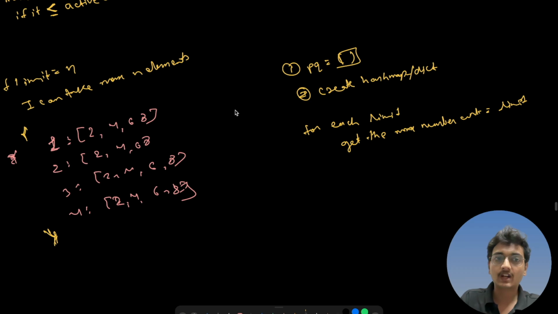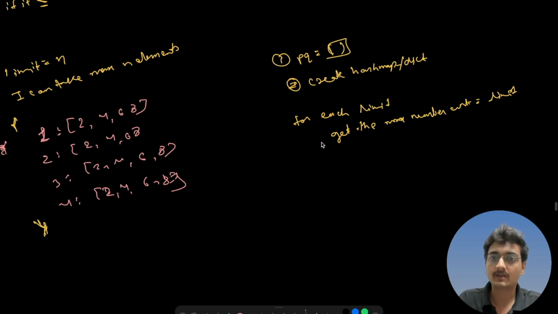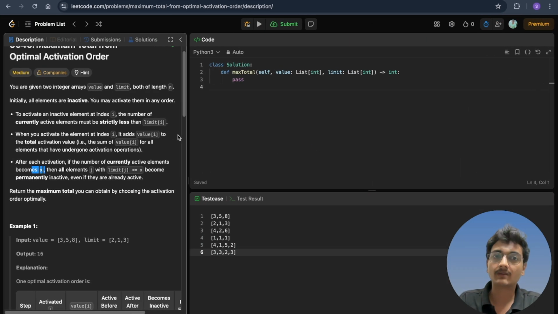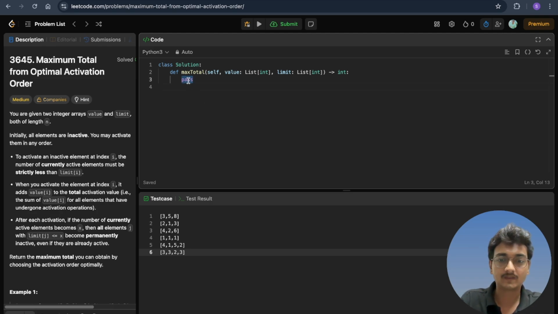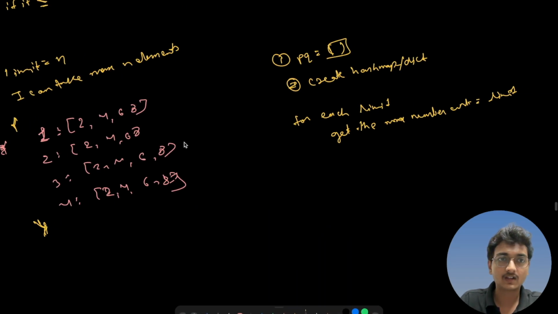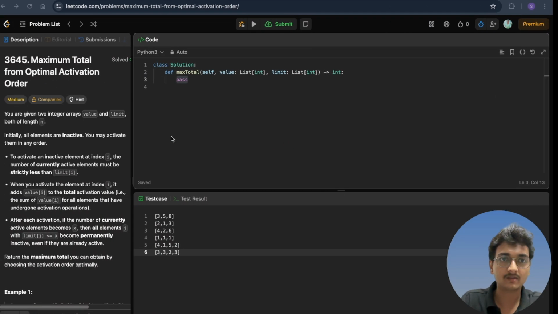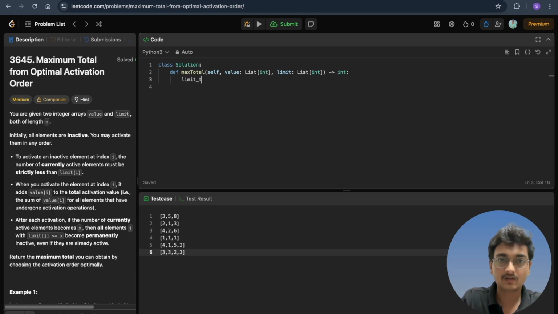For the pseudocode, I don't have much to write, so we'll see it in the code. If you write in C++, Java or JavaScript, similar code is in the description; you can definitely go and check it out. So let me write my priority queue and dictionary. I'll call my dictionary limit to values.